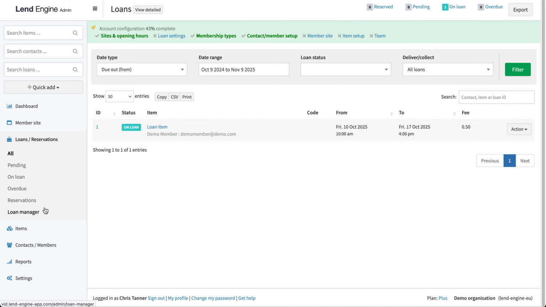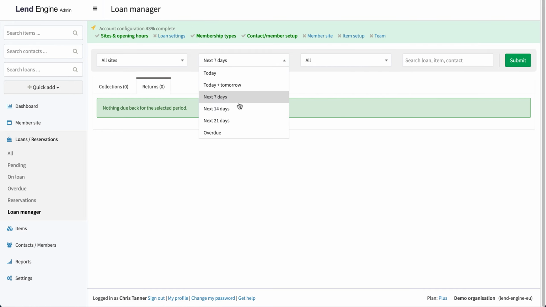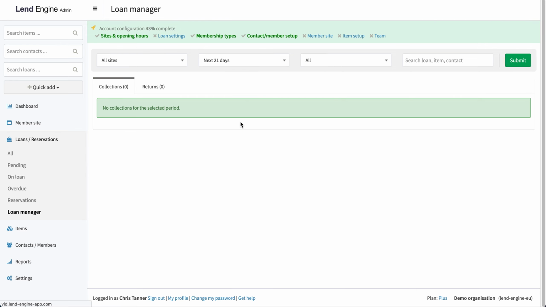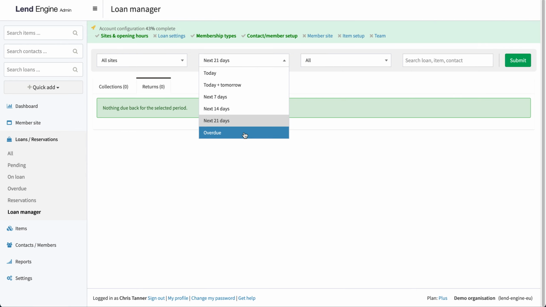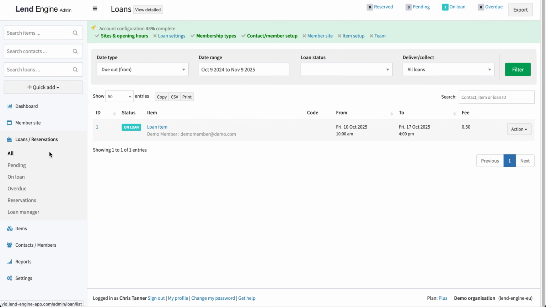The loan manager is also somewhere that's really useful to look at. So we can see, let's have a look, next 7 days, returns, or maybe it's a little bit further, next 14 days, due back. When was it due back? I forget. No, overdue. I forget why it's not showing, but this is a really handy screen when you've got lots of loans, so look out for that.